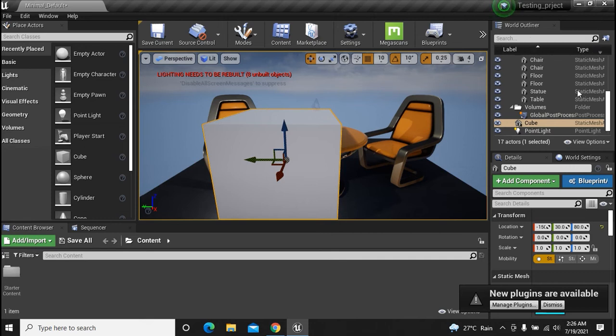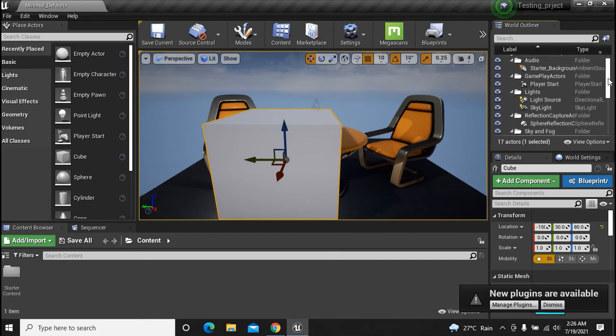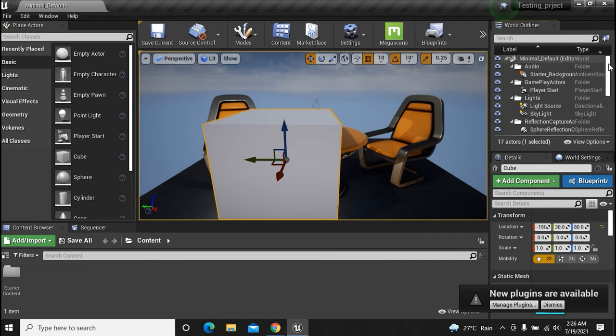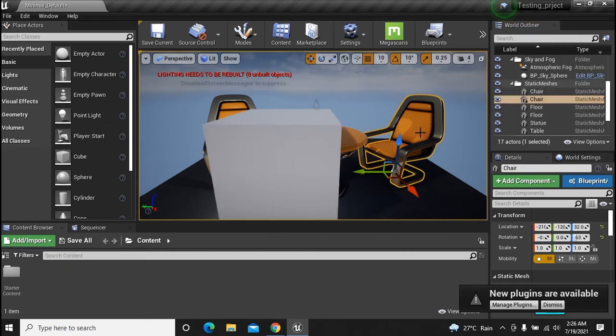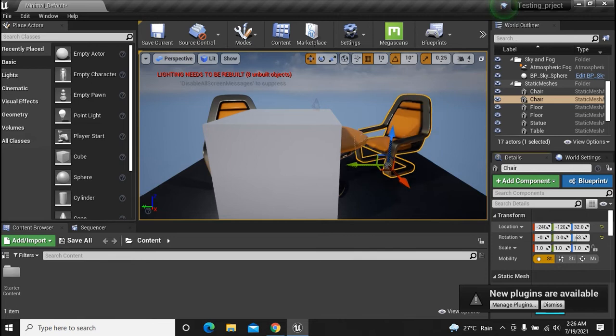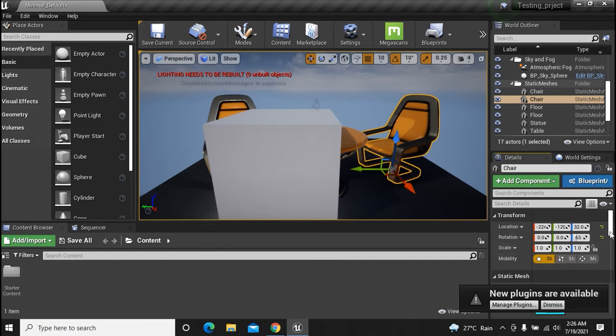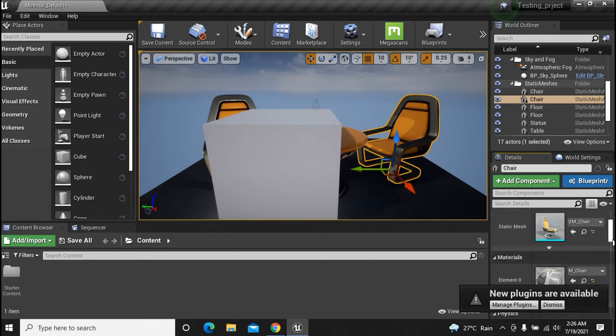Here you can select all the objects which are inside your viewport. You can access them from the World Outliner, or if you want to edit the properties of your actors, then you have to go to the Details. Here also we can find the location, rotation, scale, and the mobility settings. I'll explain this also later on.